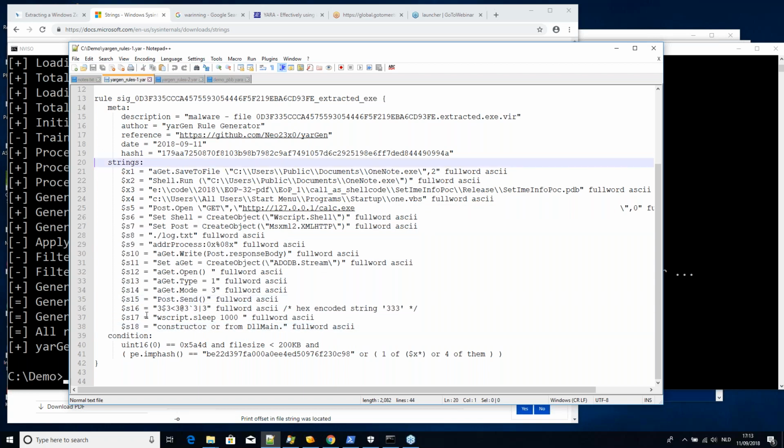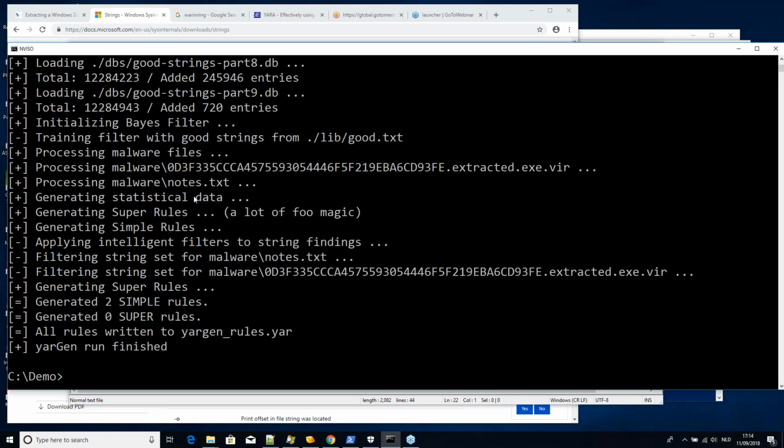The way that YARGEN is able to do that is because of all the databases that it has about all the files that contain strings, like the API functions that I showed you. YARGEN knows that those strings are common in executables, so it will not use them, or at least use them with a low score. So YARGEN here has finished. You see that it analyzed, extracted, and also notes. But okay, we don't want a YARA rule for that.